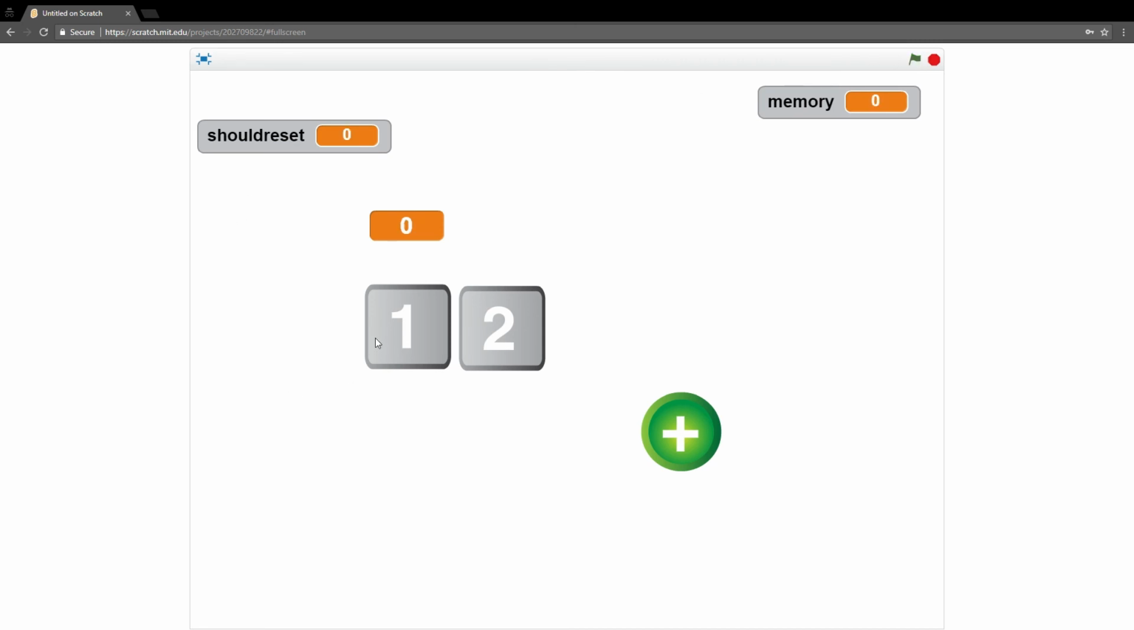Green flag. 1 plus 2 equals 3. Perfect. All right, let's take a break right there, and we'll pick back up with all 9 numbers, or 10 numbers, set up here, and then we'll start programming the rest of our operators.